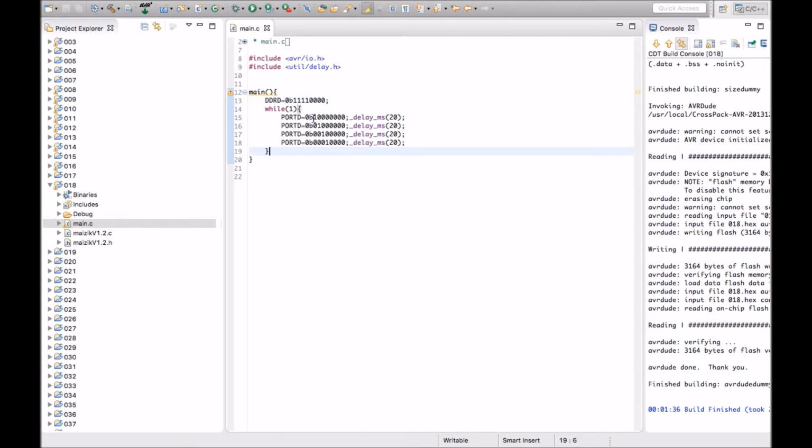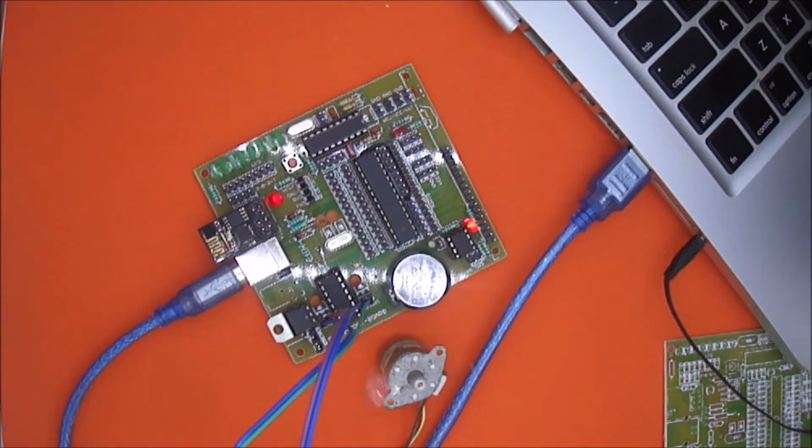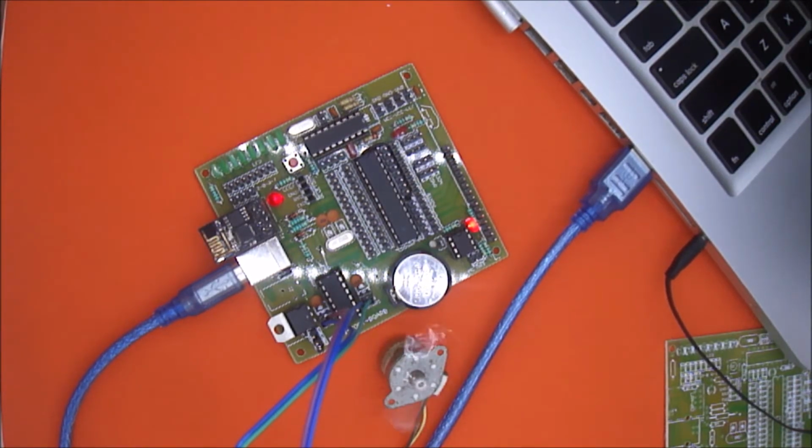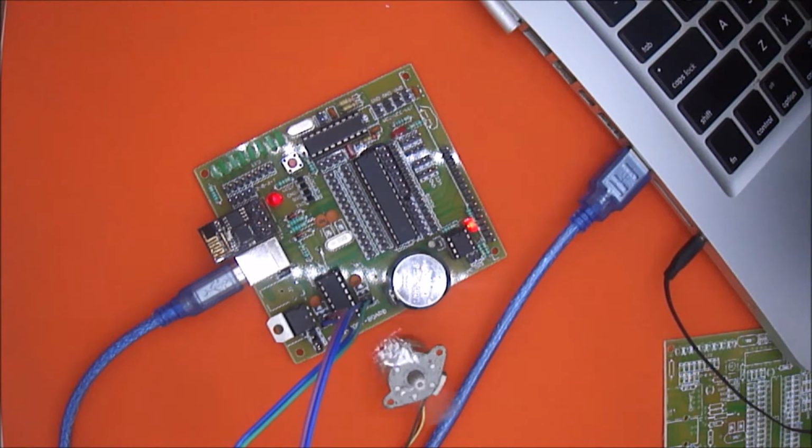Next what we are doing is making one pin high, next pin high, then next pin high and then next pin high. So in this way the motor will rotate from one position to second, second to third, third to fourth and again fourth to first position, and it will start rotating. So let's transfer this code to the motor and see if it's rotating. So here you can see that once the code is transferred, the motor is rotating.